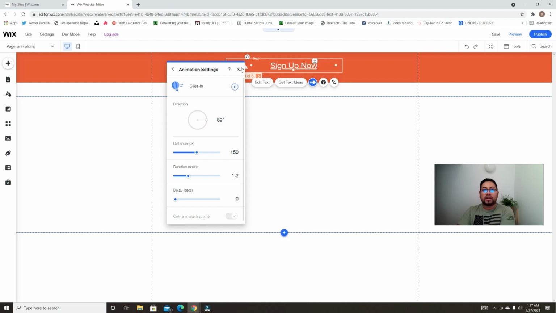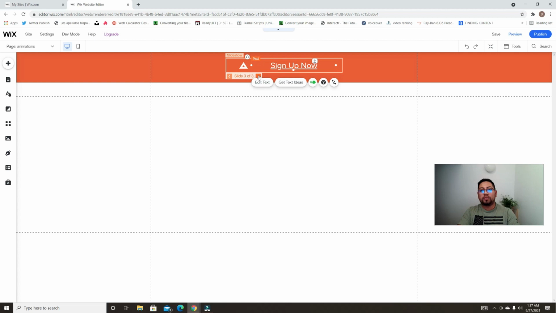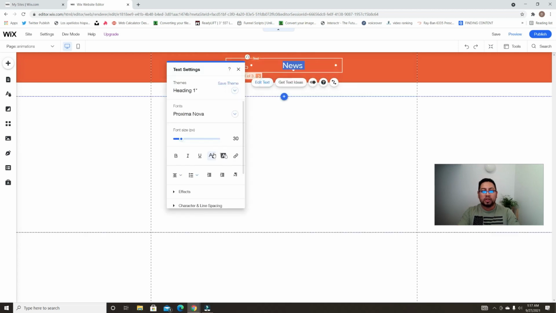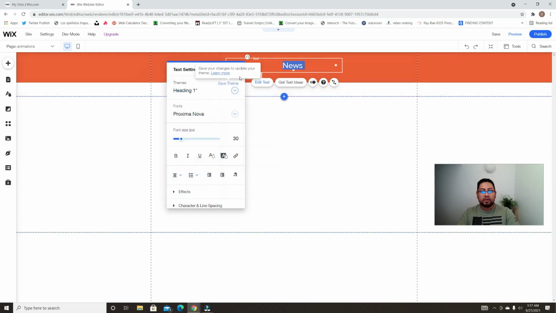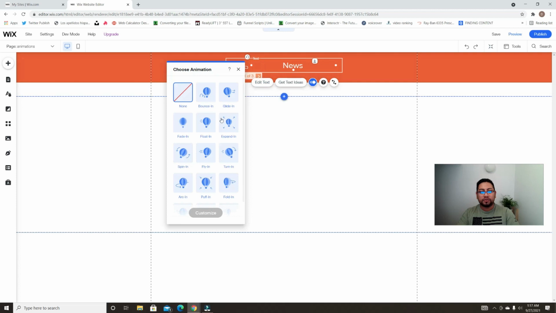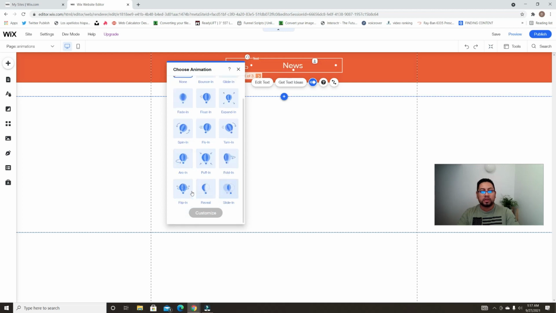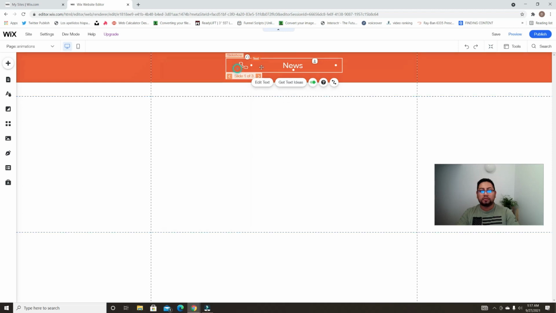So it's gonna enter like that. Then I'm gonna move to the next one, and then on news, let me first make this white so we can see it. And then we're gonna select an animation, and this one we can do something like, let's see, yeah, something like that.